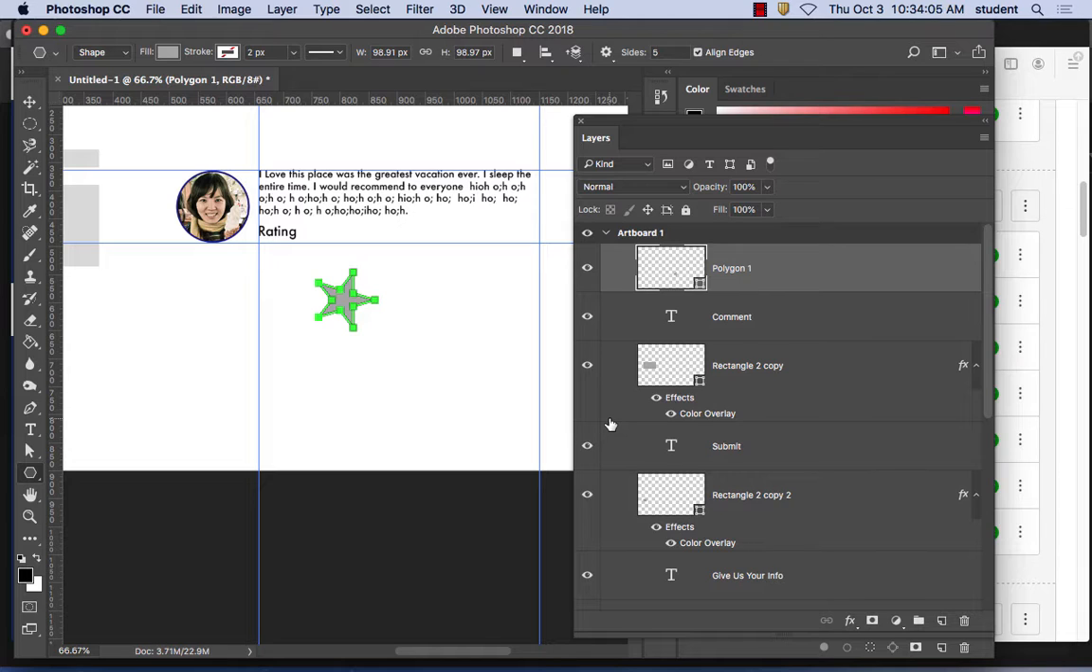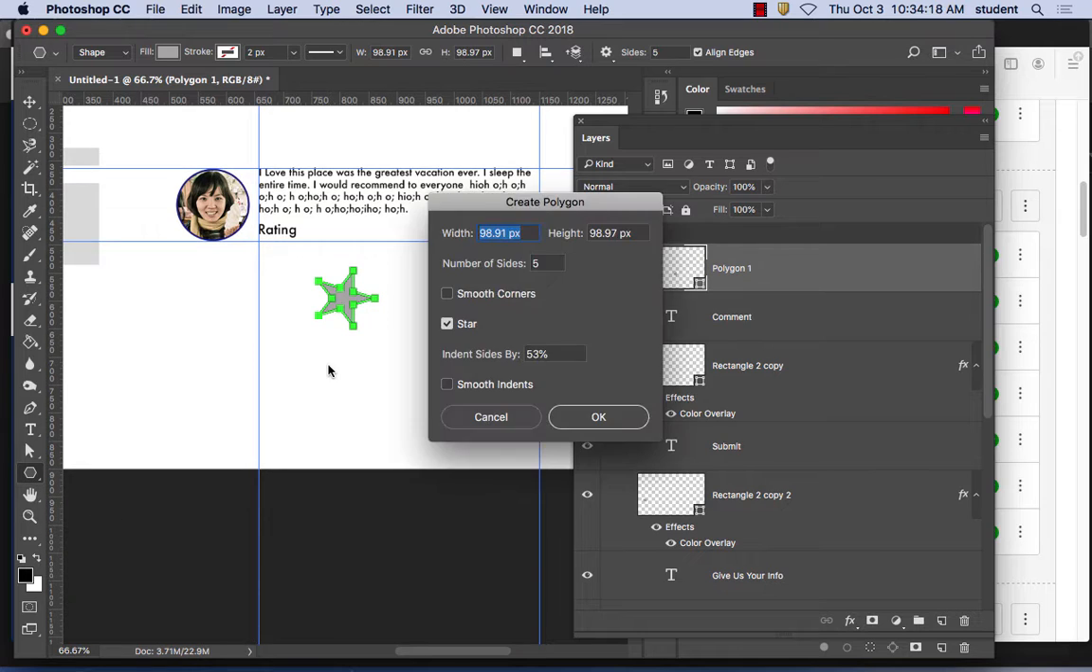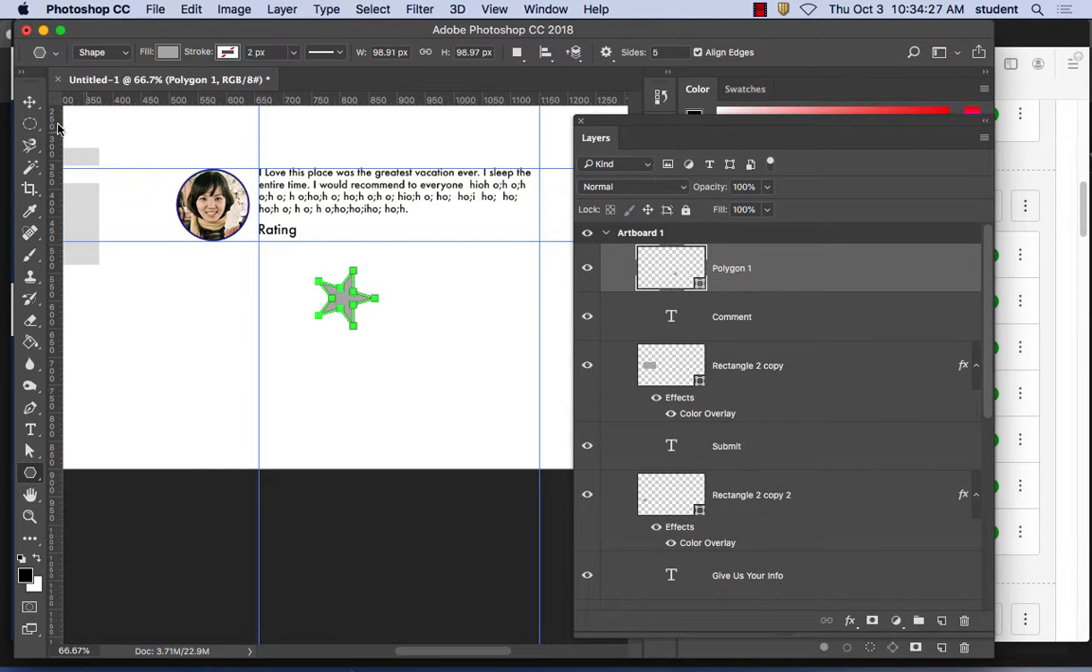Again, how did I make a star inside of Photoshop? I used the Polygon tool. Remember, we've been making rectangles. We did the ellipse. This time I used the Polygon tool. Using the Polygon tool, I just click on the screen, and when you click, it says create a polygon. Yes, but I want it to be a star. Do you see where it says star right there? I clicked on that and hit OK, and it makes me this beautiful star.